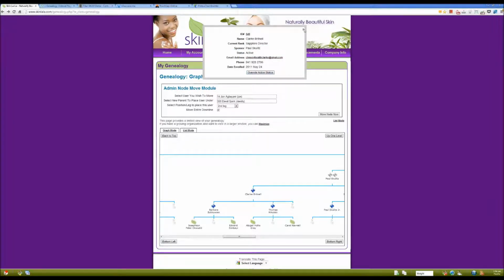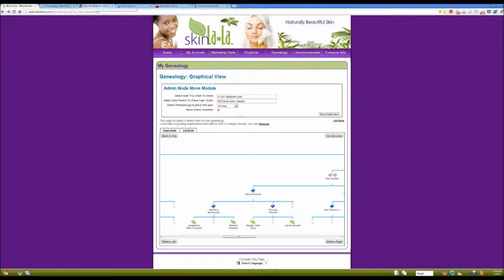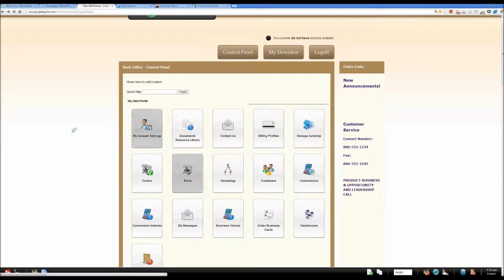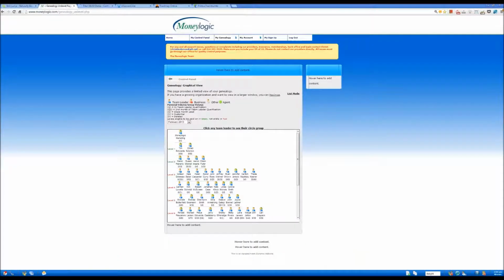And Dwight, I think you're going to show some features next about how to manage the different bonuses and payouts, and how you can run different specials if you're an administrator and want to double fast start commissions or something like that.